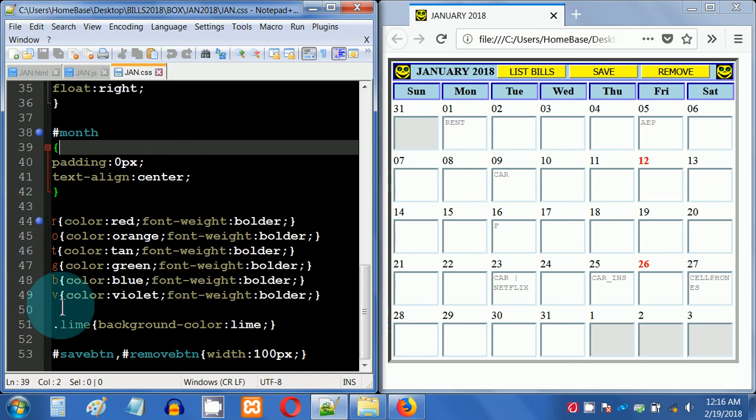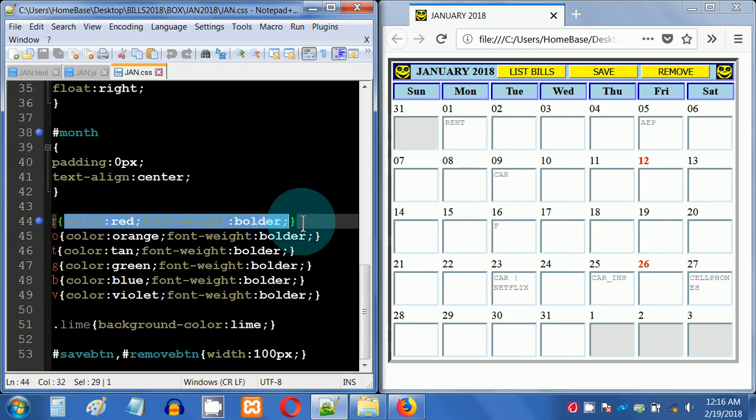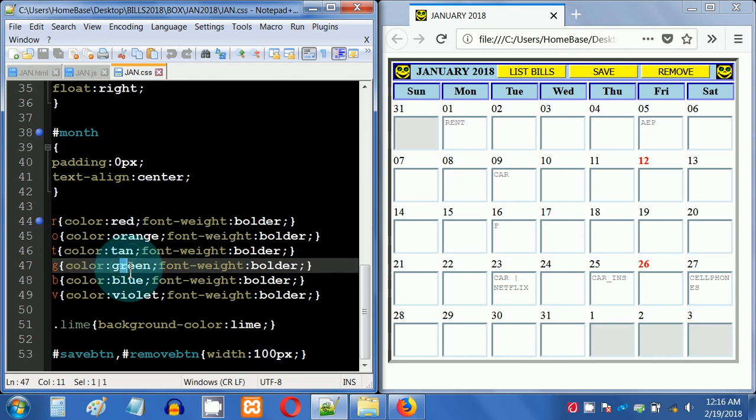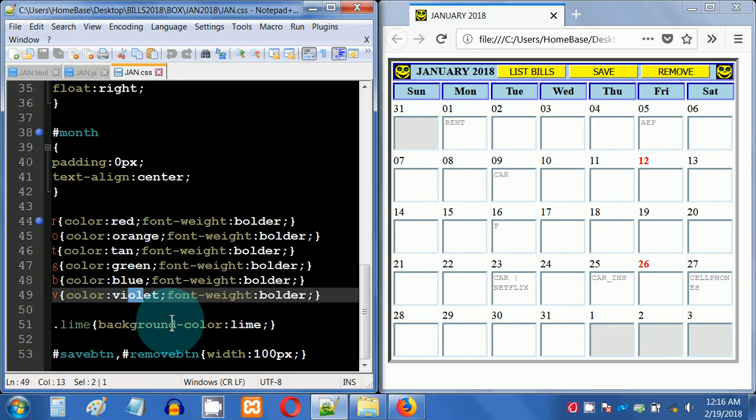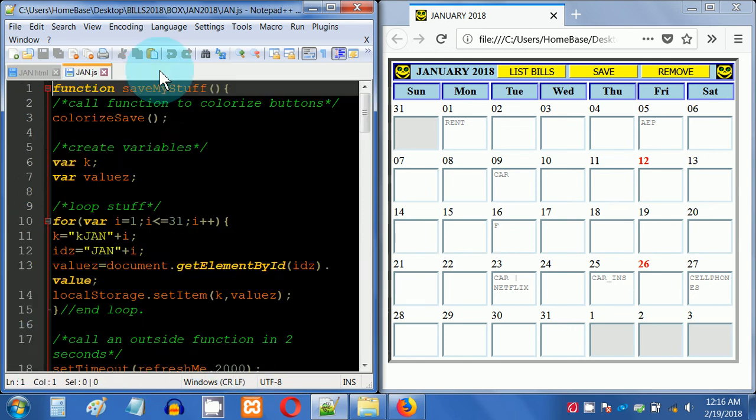And all of these tags that I created, I believe I did use the R tag, color red, font weight bolder. Yes, I did, because you see how the 12 is red and it's bolder, and the 26 is red and it's bolder. Those are tags that I put around these numbers so that it would indicate paydays. And I just made more than one in case I wanted to use red, orange, tan, green, blue, or violet in a simple way with my HTML. Then there's an element that has the class of lime, gets that. And the buttons that have ID save button and ID remove button get this style. Alright, so we're done with our jan.css.